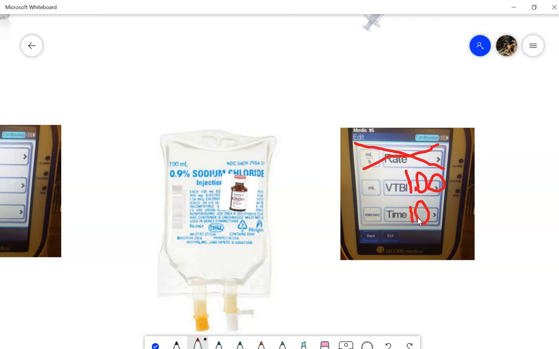So when we're doing an amiodarone bolus, we are going to do 150 milligrams in 100 mLs. We're going to stay in general mode, and we're going to come right on over here, and we're going to enter this in general mode and tell it to give it over 10 minutes.